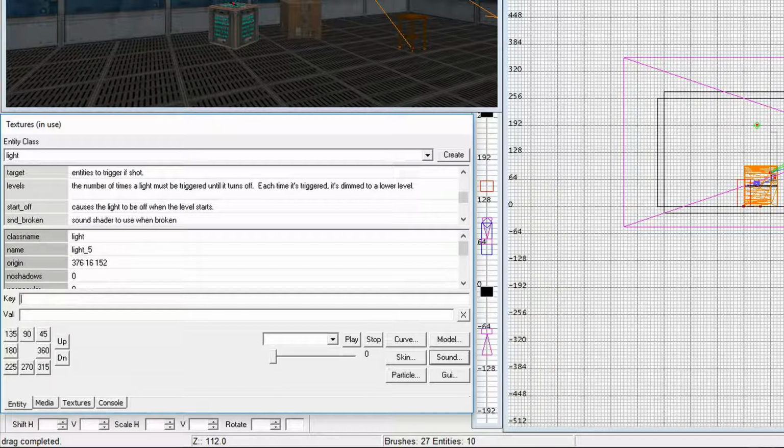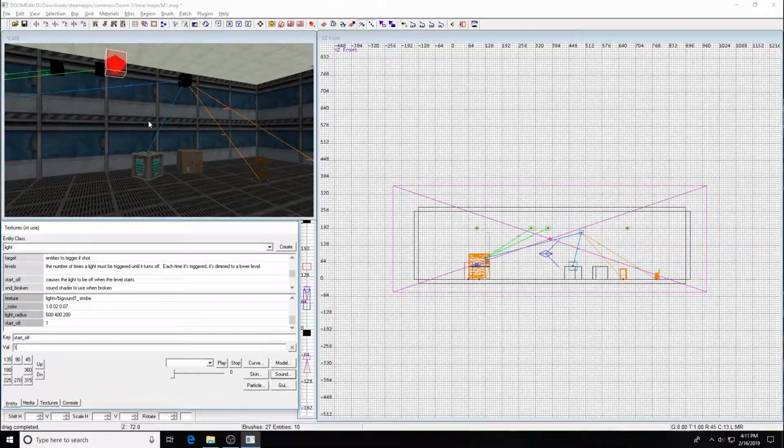That's what we want. Okay, so let's type in start underscore off, hit tab, and then we want to go 1. Okay, so there's that. And let's just make sure it's there. Okay, there it is, start off 1. Okay, good. So at runtime, that red's going to be off and the white's going to be on.